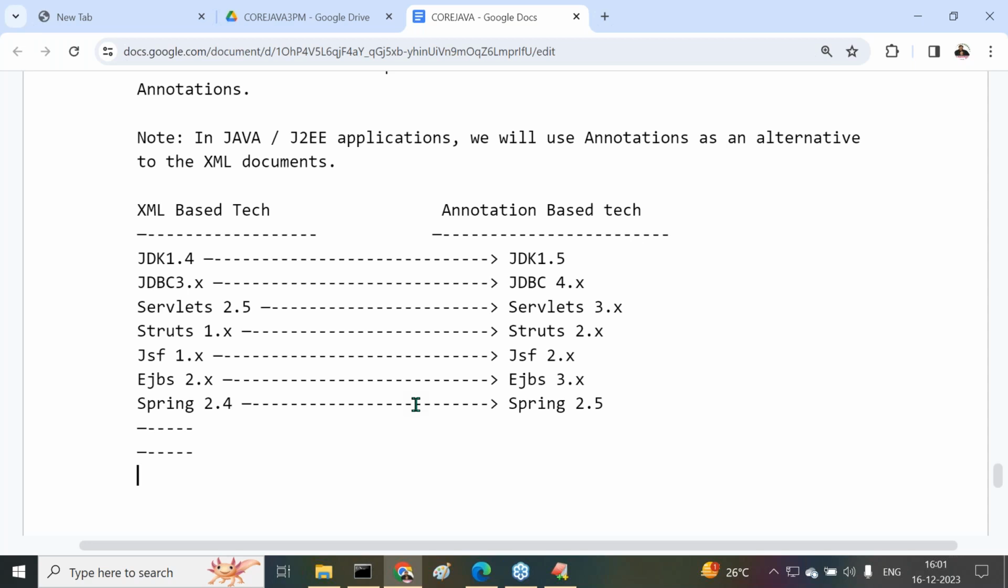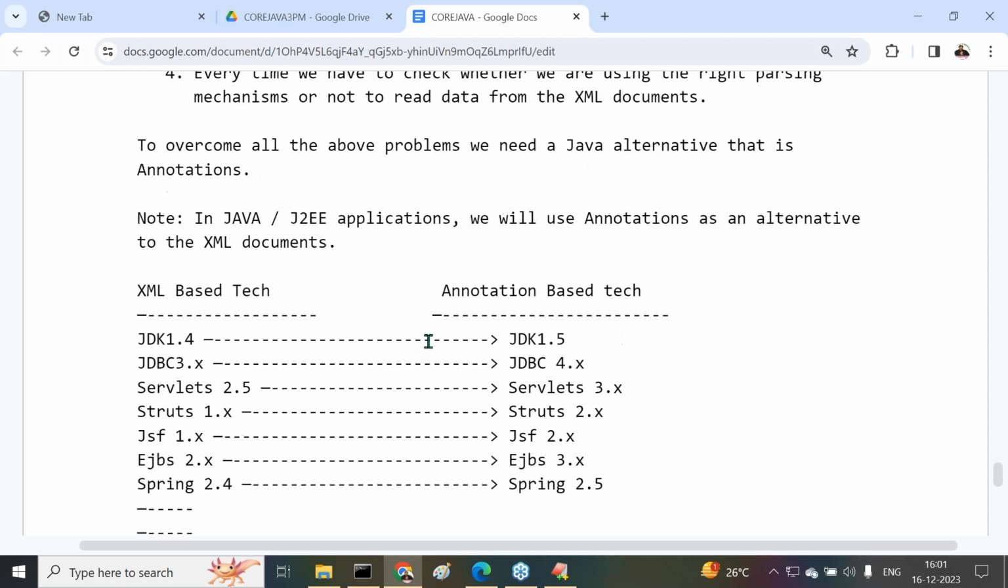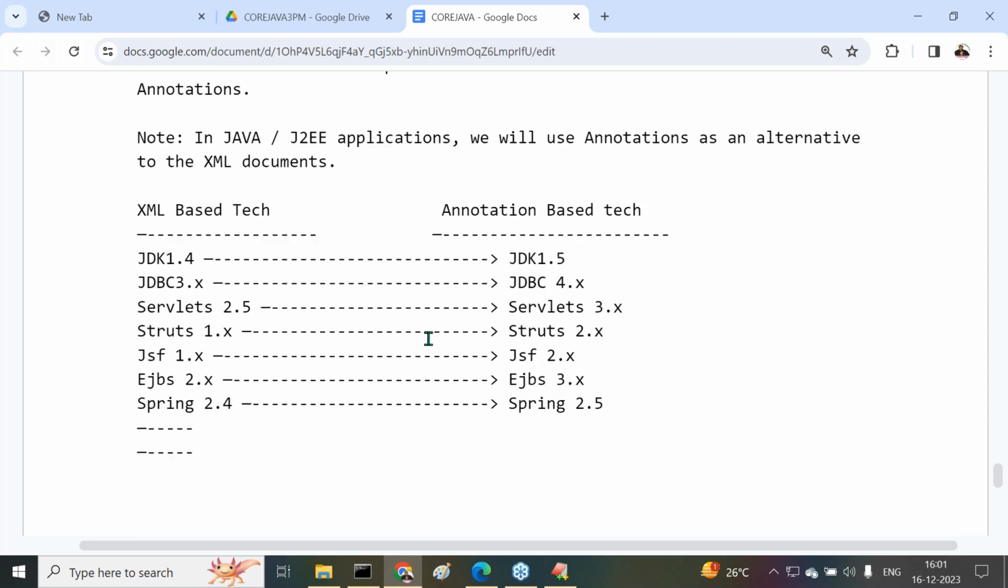Now, at present, annotations are trending. Nobody is using XML documents in our applications. In place of XML documents, we are using annotation-based configuration. Now, this is the overall information about the comment section.